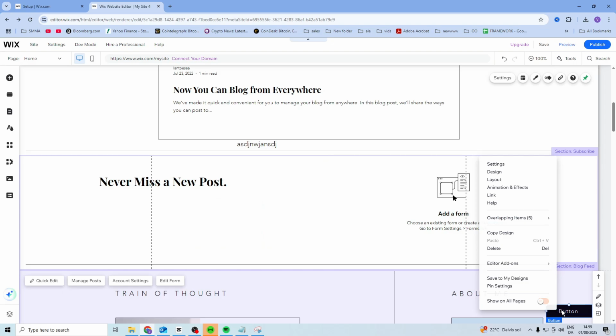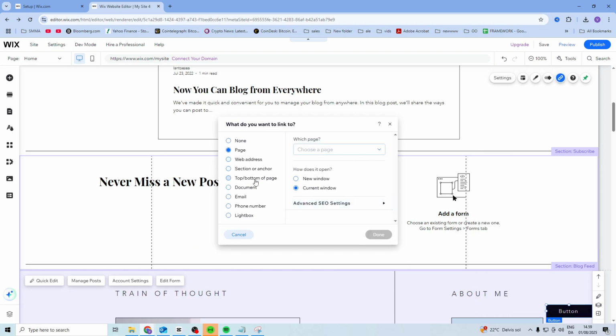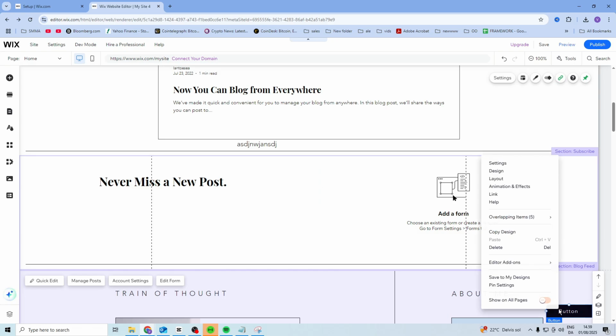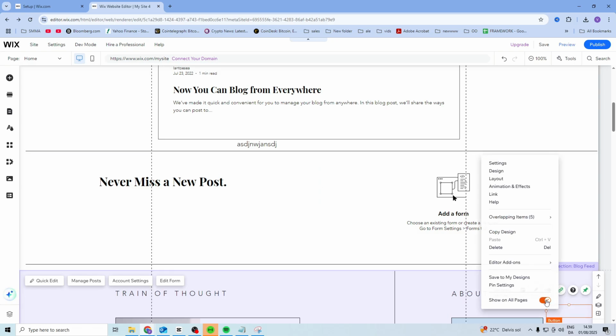Then simply from in here, right click, link, top to bottom of page, select top, or you can do bottom if you want as well. Press done and right click, show on all pages.